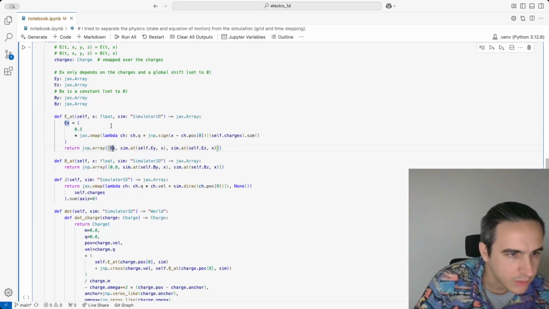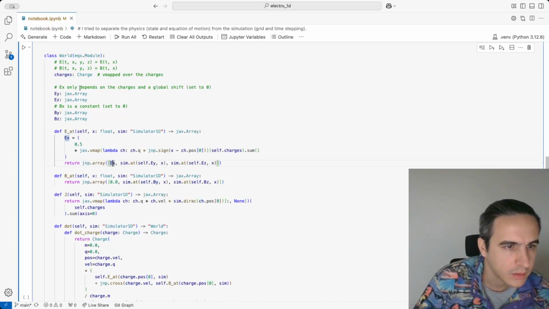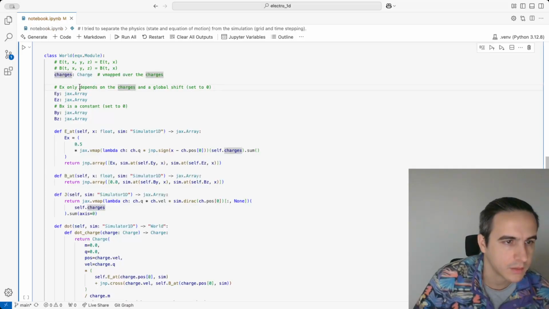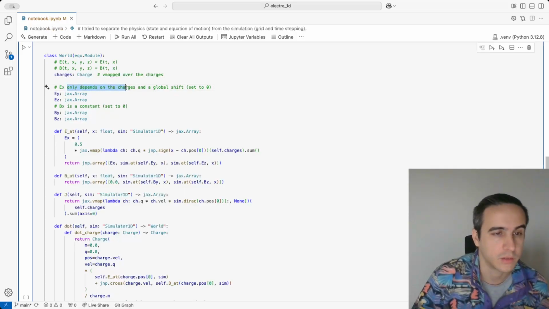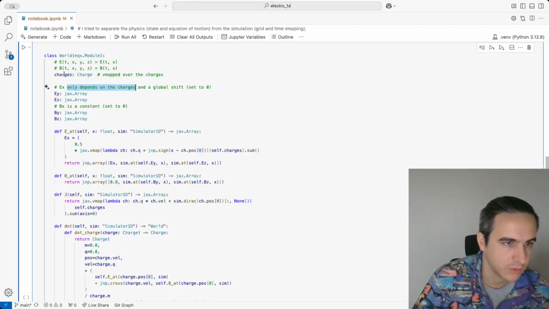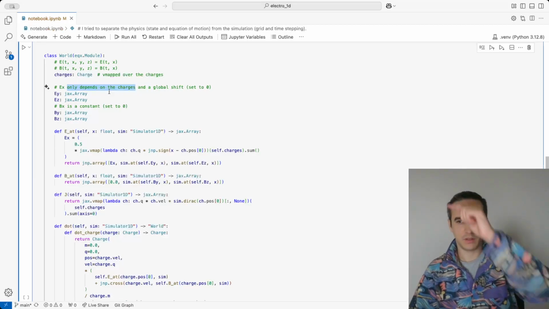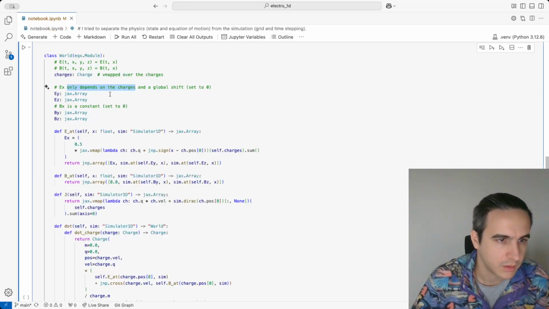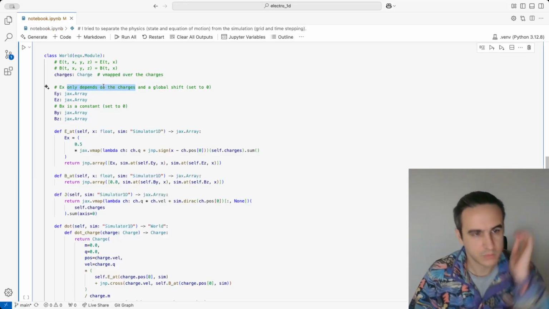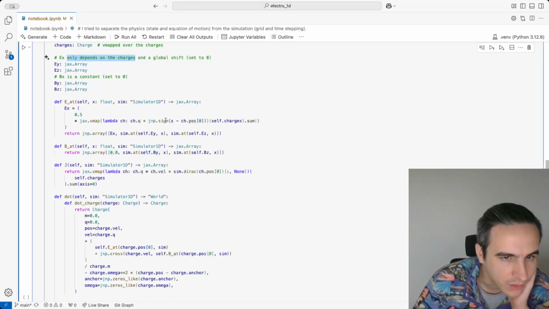What is Ex? Yes. So electric field along x is not a constant. It depends on the position of the charge. Every time you pass a charge, the electric field raises if the charge is positive. And so this is here.